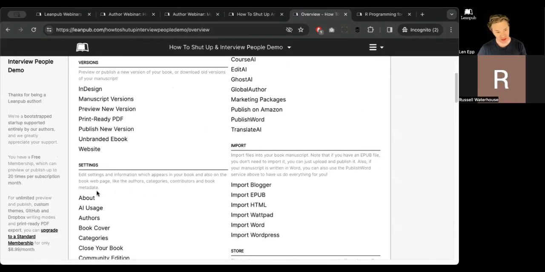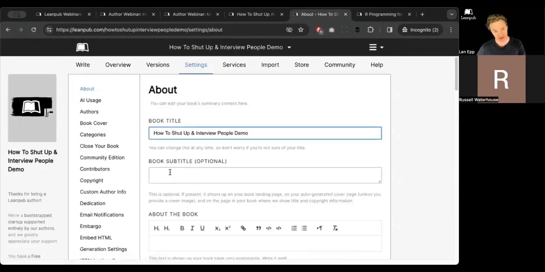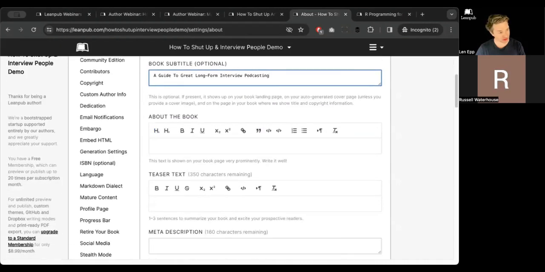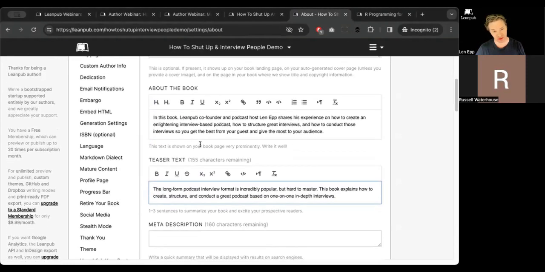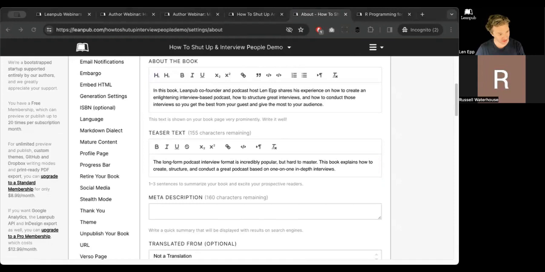And what we want to do right now is go to the About page under Settings. So the book title is already there. I'm going to set up a subtitle here just to match the one that we saw before. I've already written about the book content, so we'll do that here. I've already done some teaser text. These are all things that are actually very important, and we encourage you to think hard about them and iterate on them. Try different things.